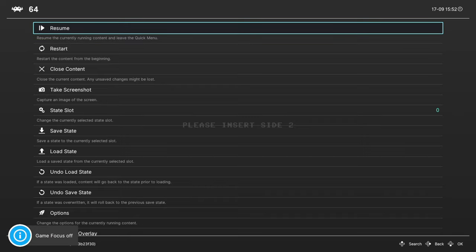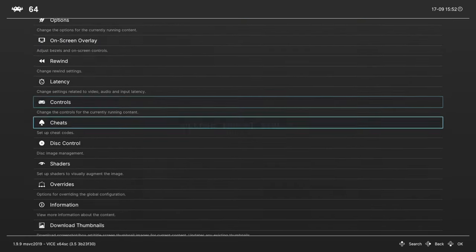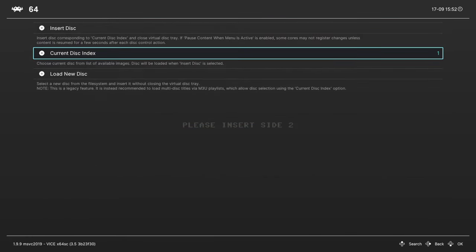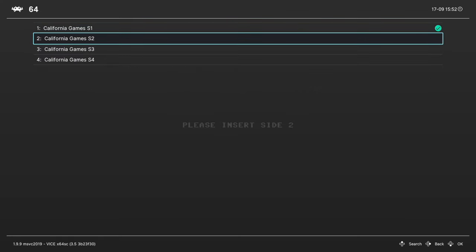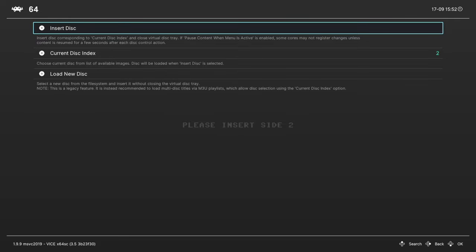So I press spacebar to activate the game itself, and it's telling me to insert the next disc, which is fine. So to do this, go into your RetroArch quick menu, navigate down to disk control, eject your current disk, and then you can change the disk image to the next one you need. So it's asking me to insert side 2, so I'm going to insert side 2 and tell it to insert the disk. And now it will load it up. Takes a bit to load up by default.